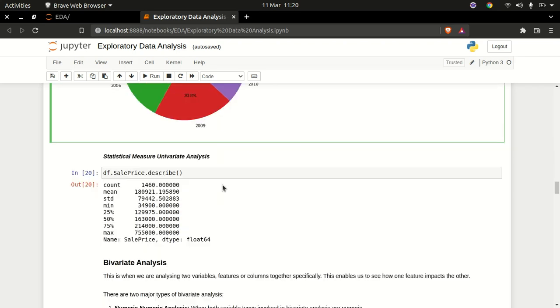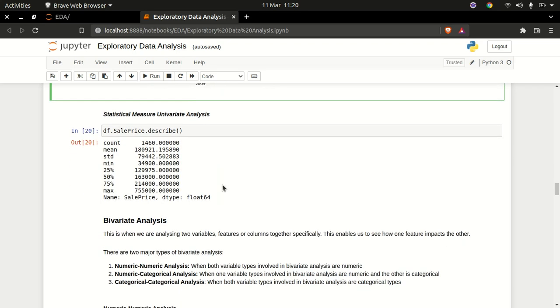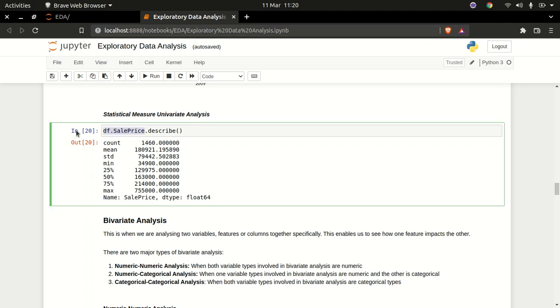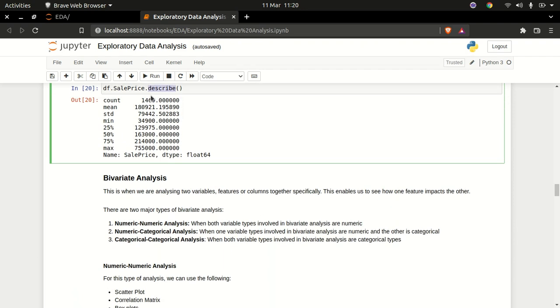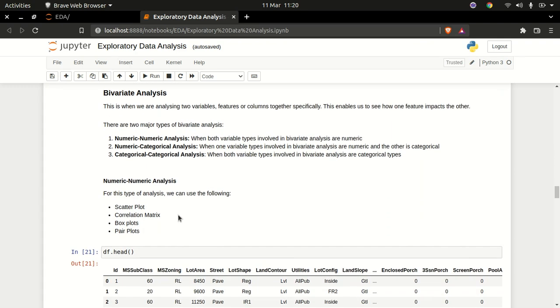Okay, so let's look at the statistical measures using univariate analysis. We have the sales price, right? We can just do df.salesprice.describe, and it's going to give us the mean, the max, the percentiles, and the standard deviation, all that information. So you can see that information all here. This is how you can do a univariate analysis on a single column in Pandas using the describe function. You select the column, and then you call the describe method on it, and it gives you the univariate analysis of that specific column.